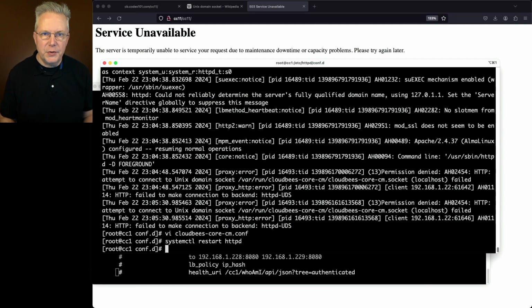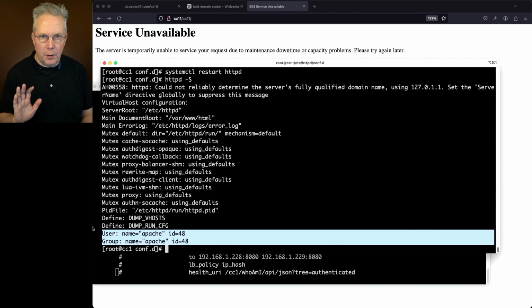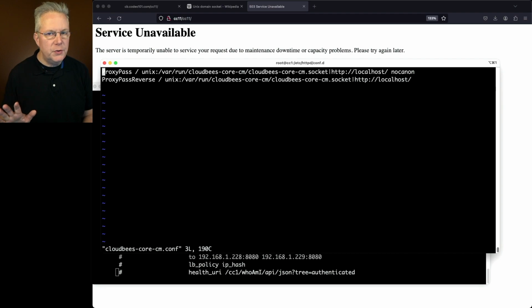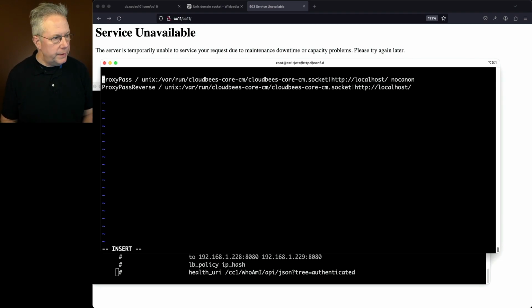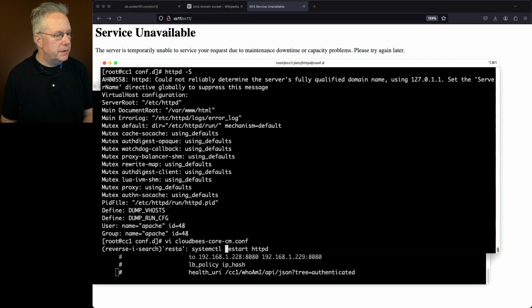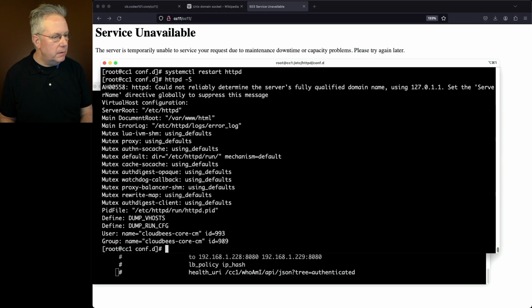Now, before we add the user, let's take a look at the configuration, httpd -S. What we'll see here is there's a user and a group that are both apache. So let's modify our configuration to have a user and group of cloudbees-core-cm. So we'll insert User cloudbees-core-cm and Group cloudbees-core-cm. Let's go ahead and save that and let's restart the service. And then let's run our httpd -S again. And we can see that our user and group are both cloudbees-core-cm.